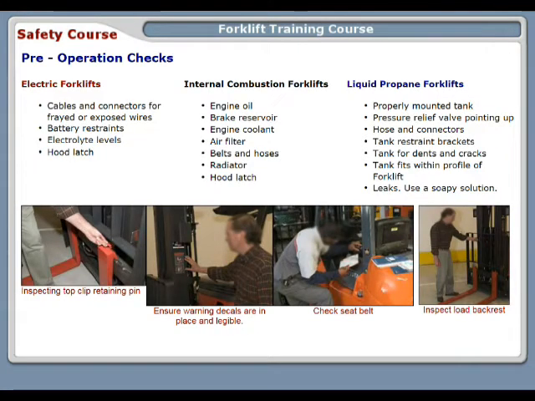Different types of forklift require different pre-operational checks. For example, on electric forklifts, check cables and connectors for frayed or exposed wires. Check the battery restraints, electrolyte levels, and the hood latch.